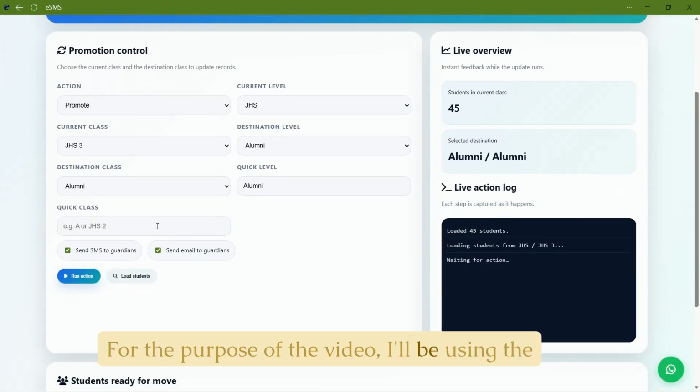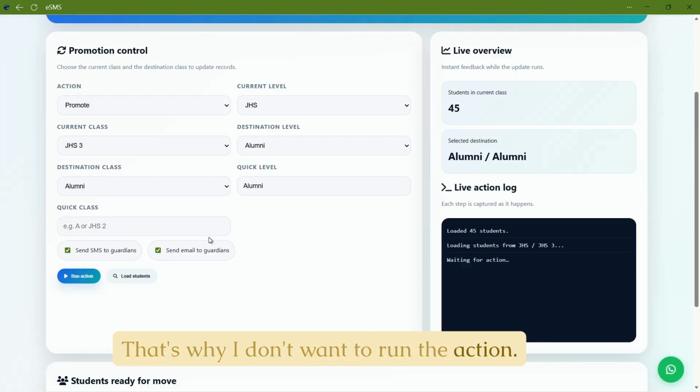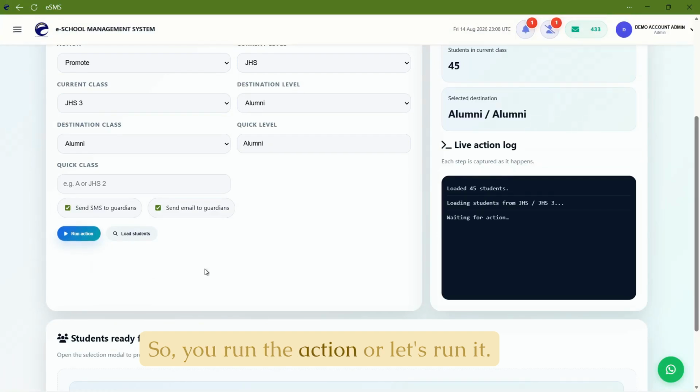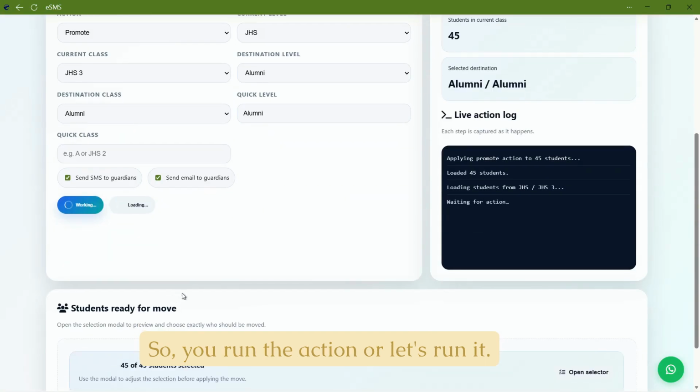For the purpose of the video, I'll be using the students. That's why I don't want to run the action. So you run the action, or let's run it.